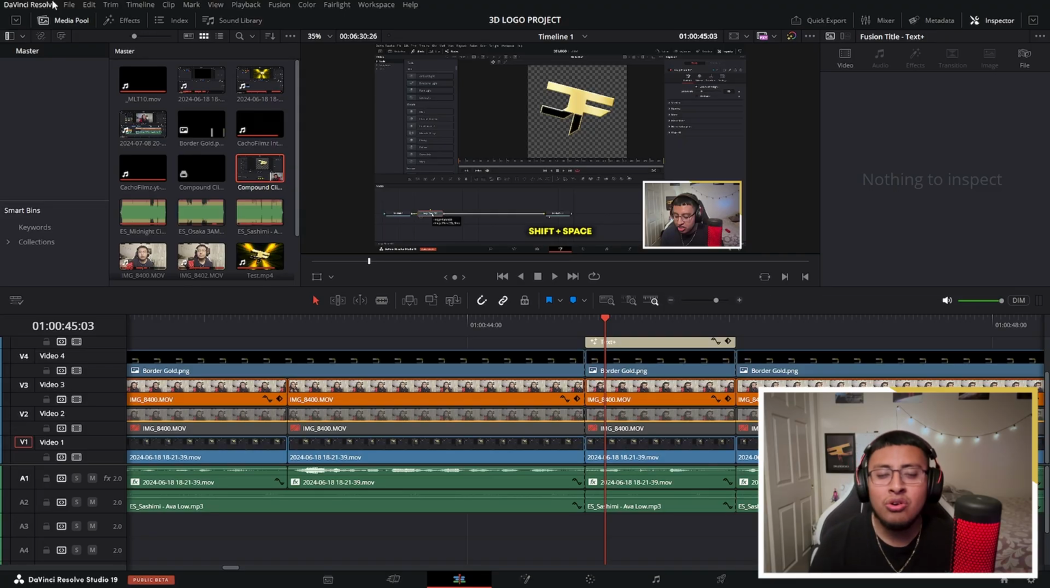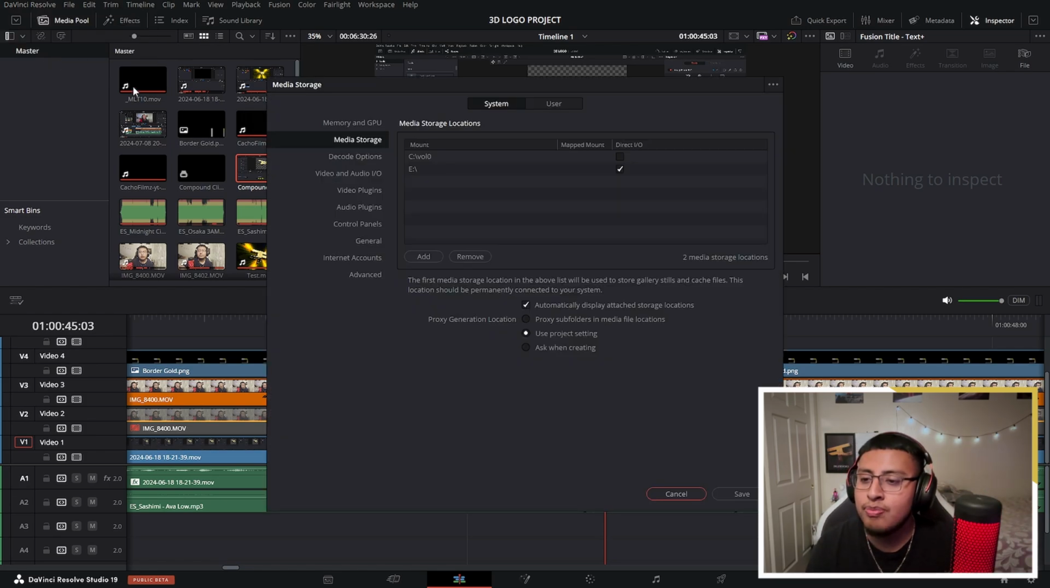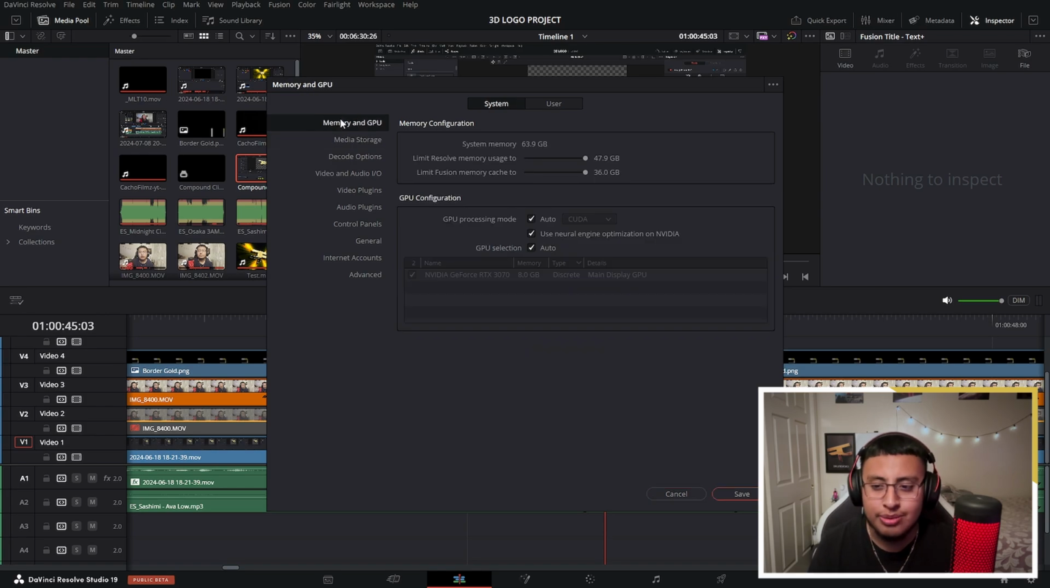Now the final method is going to be at the top left of your DaVinci Resolve. So let's say you bought a PC, right? A computer or just a very high-end laptop. You go to your DaVinci Resolve, go to preferences, and click on memory and GPU. Now I actually have 64 gigs of RAM. The RAM is what makes your video editing a little bit faster. I'm not going to dive too much into details, but let's say that you know that you have 32 gigs of RAM, 64 gigs of RAM, or even more.